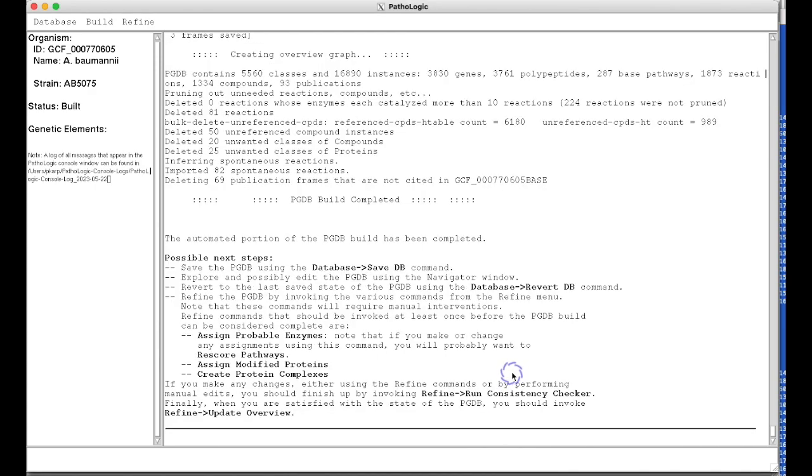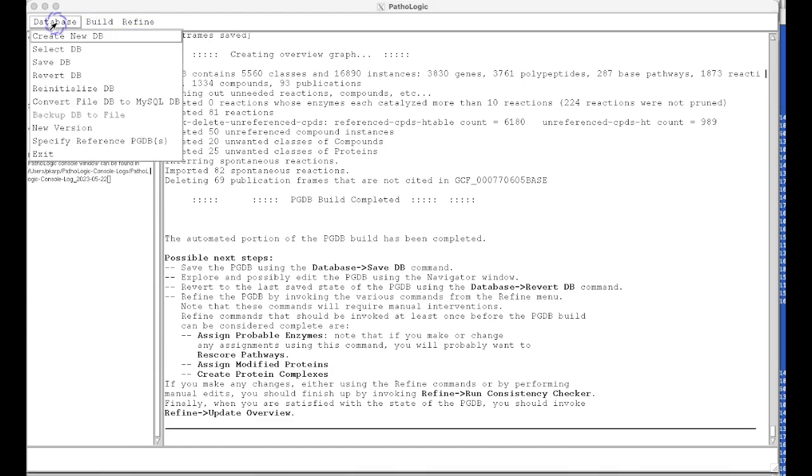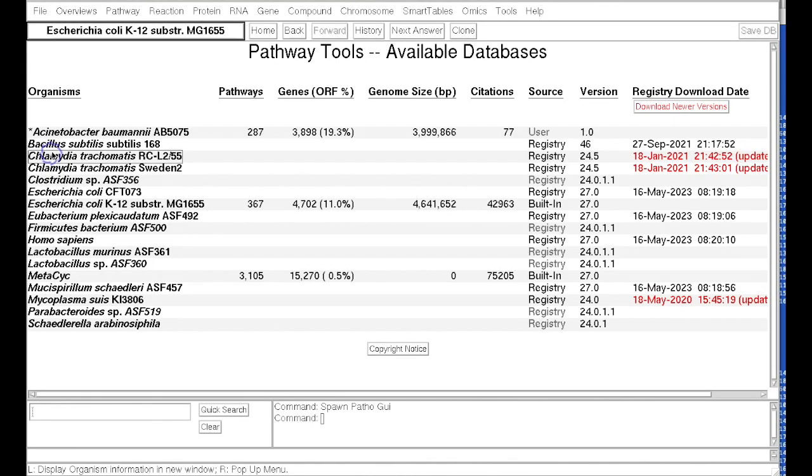Okay, at this point, Pathologic has completed. So there are a number of things we can do at this point. One thing I'm going to show you is how to do some simple searches across the database. The database is now fully functional, although there are some more refinement aspects of Pathologic that I'm going to show you in just a few minutes. But for now, let's exit from the Pathologic tool.